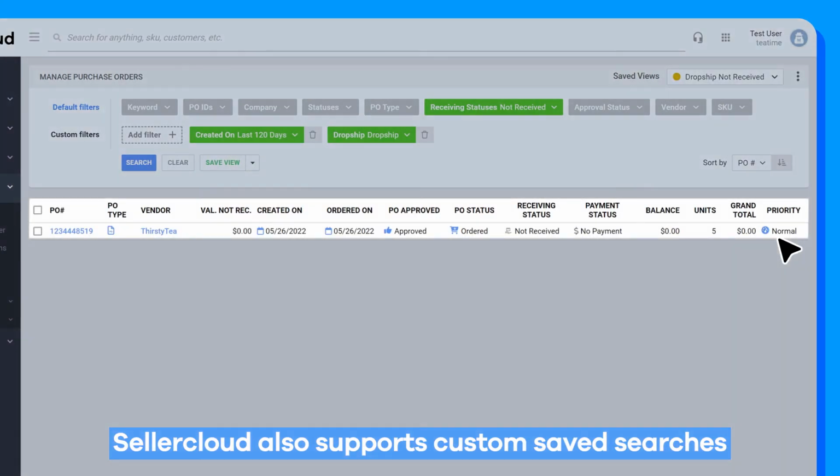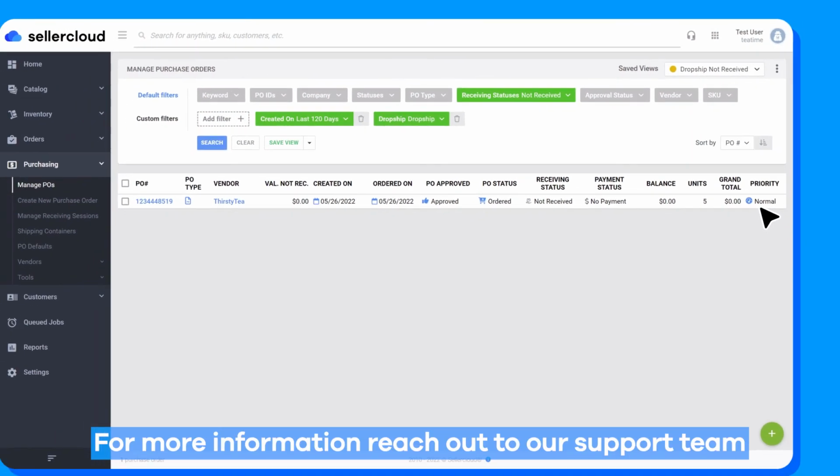Sellercloud also supports custom saved searches with custom criteria. For more information, reach out to our support team.